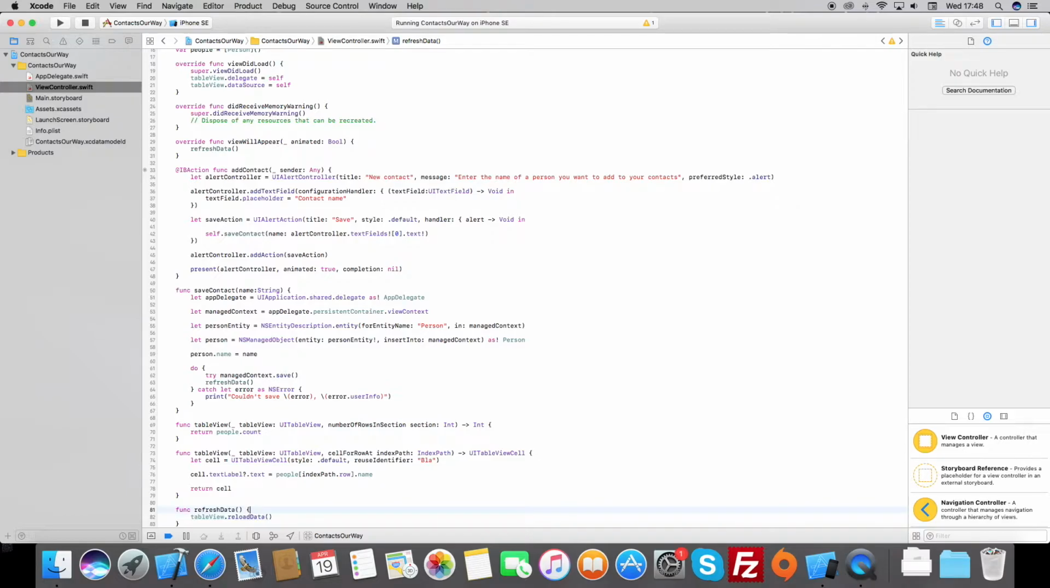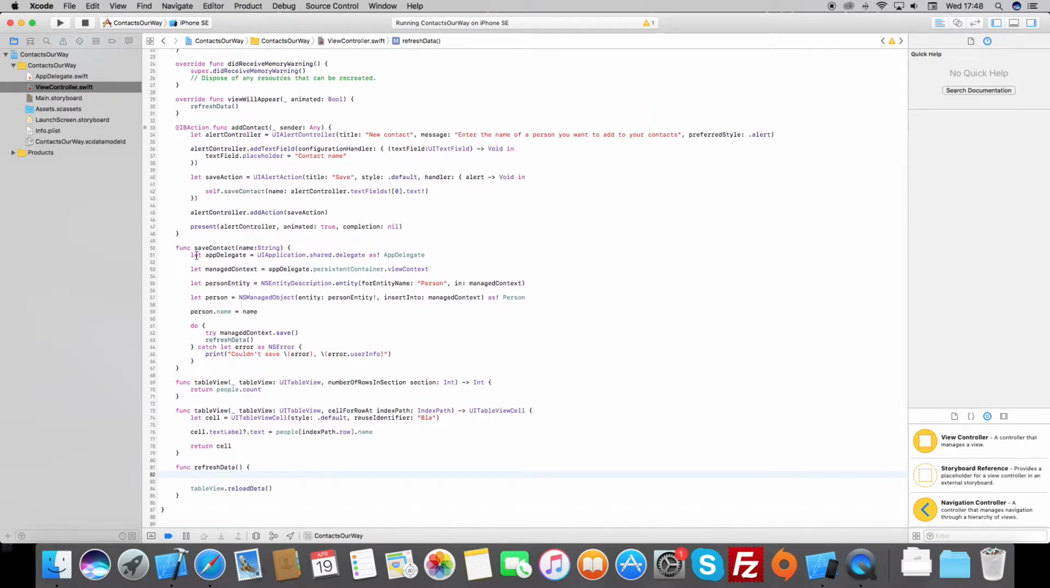But how do we get the data from the core data? Well, that's another question that's answered simply by core data. So first we need to get the app delegate. That's the same thing. So we just copy paste that. The next one is managed context. The same. Now is something different.